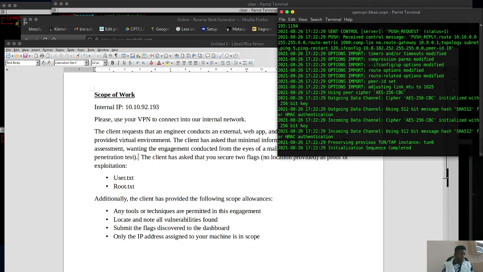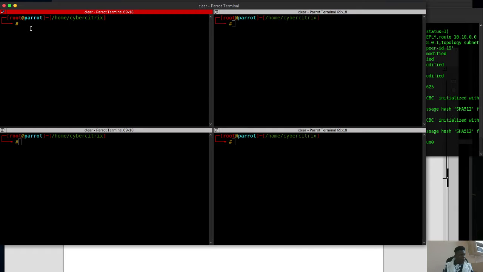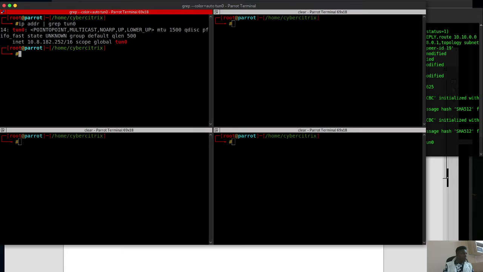So I think the VPN is running already. I'm going to go check my IP. Today I'm using Terminator. So I'm going to use ip addr, then grep for tun0. Pretty easy. So I can see I have 10.8.182.252 and it's a /16, so it's a class B internal network that had been configured there by the client. Okay, good.